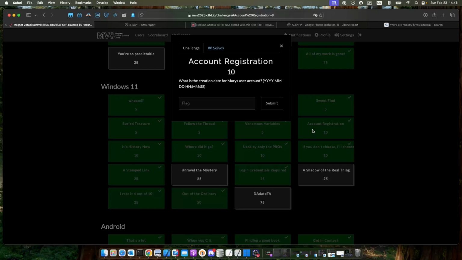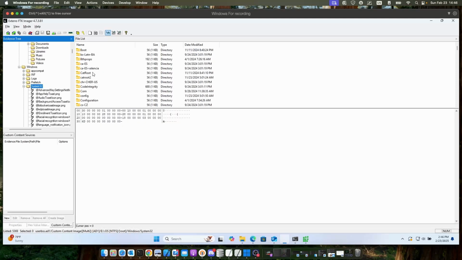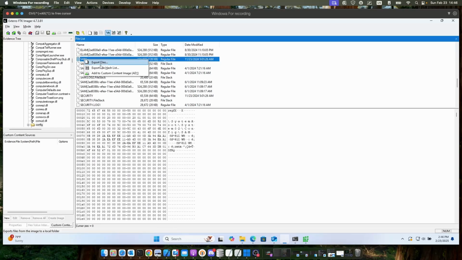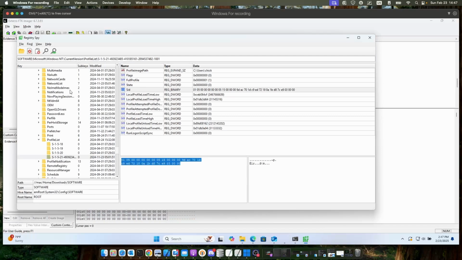What is the account creation date for Mary's user? And so for this one, we have to pick out the SAM registry hive this time. So we're going to go all the way back down over here towards our System32 and our config area of System32 configuration. And we're going to pick out the SAM hive, put it under downloads. And there we go, the SAM hive is under downloads.